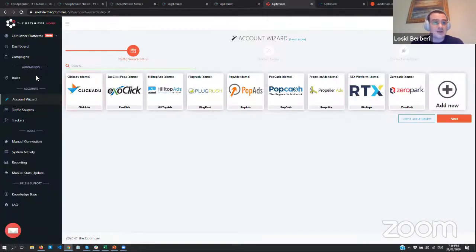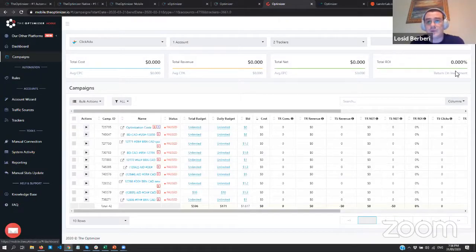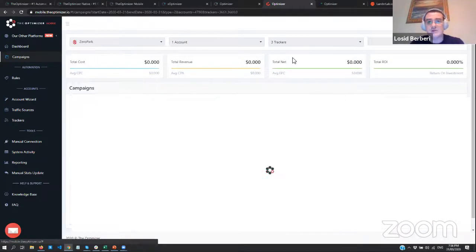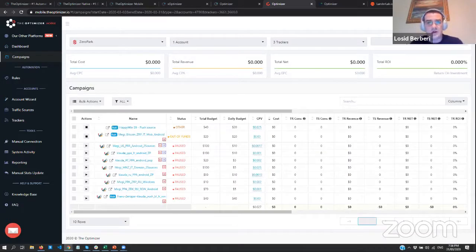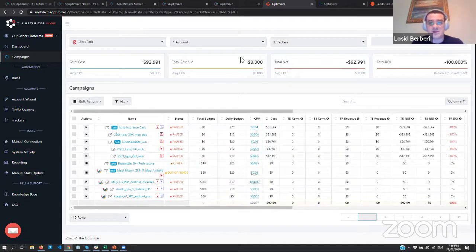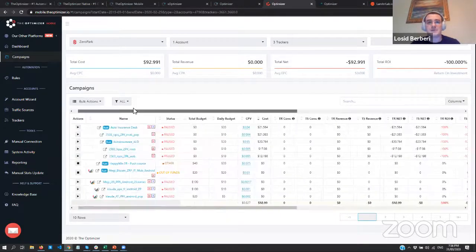And the same applies to the optimizer mobile. Let's say I'm going for some zero par campaigns. And I think I have some data here from the last 30 days, but let's check last 6 months. So basically, we will have the data from all sides.